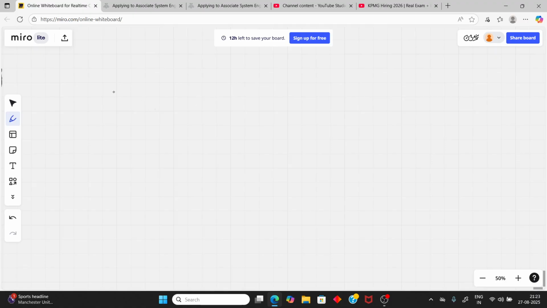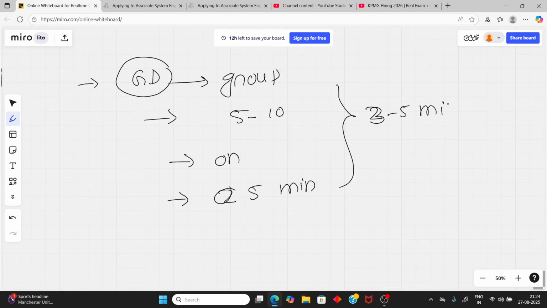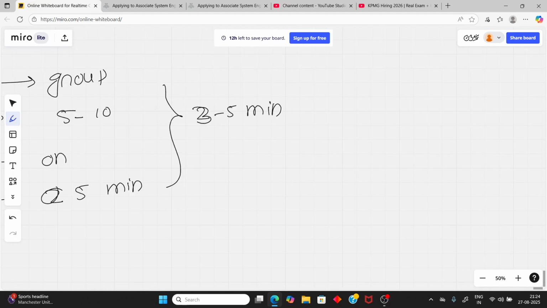Now once you clear this round, then you have a GD round. Maybe this year the GD round can be cancelled. GD round means group discussion. In a group, you can expect maybe 5 to 10 people. They will give you an on-the-spot topic and you need to discuss it. They give 5 minutes to think about the topic, and you need to give your speech or point of view in 3 to 5 minutes, explaining your points on the topic.